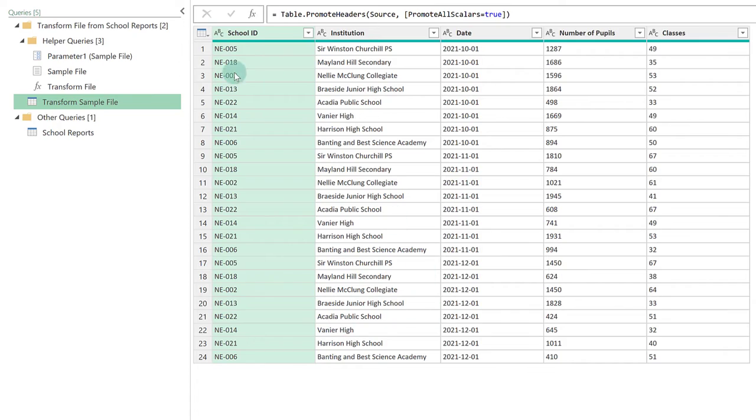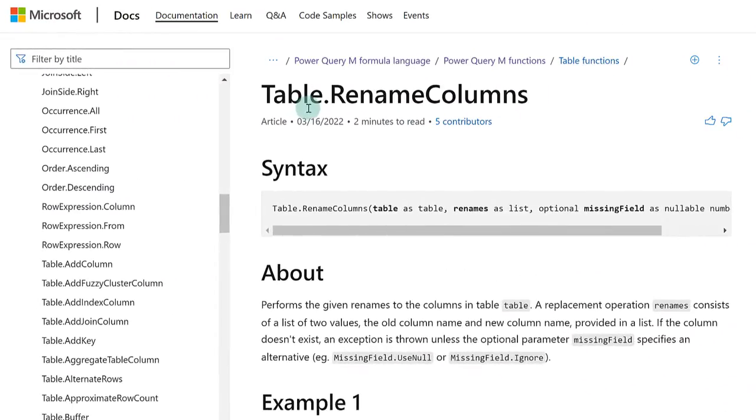For this process, we will use two M functions. Let me show you those functions. One of the M functions that we will use is Table.RenameColumns. This, like the name says, is a function that allows us to rename columns in a table, but it is not available in any of the Power Query buttons in the Power Query editor. So this is when you start realizing that maybe it's a good idea to start learning a little bit of M code here and there.